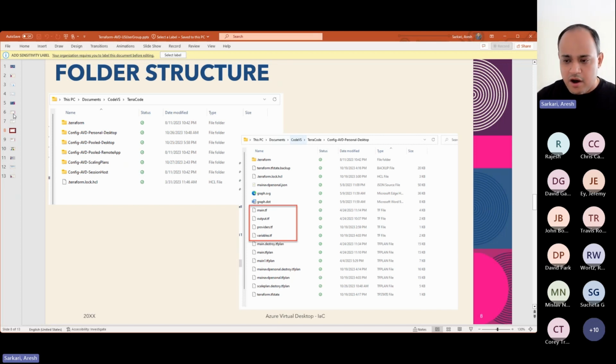Now, what's inside the folder? Mainly, the whole configuration is done through 4 main files. They are main, providers, variables, and output. And we'll take a look at each of these files shortly. But I just wanted to highlight the folder structure of how we're doing it.